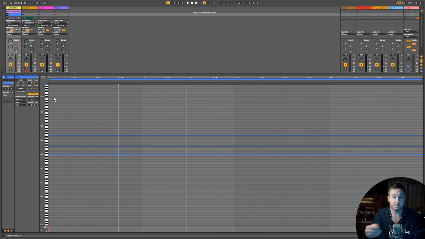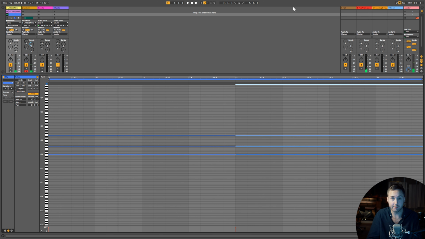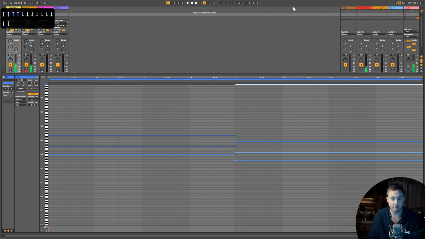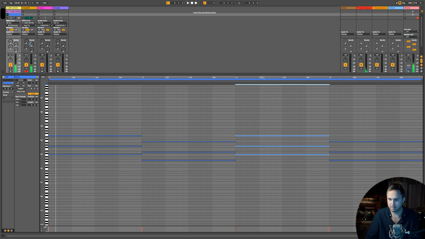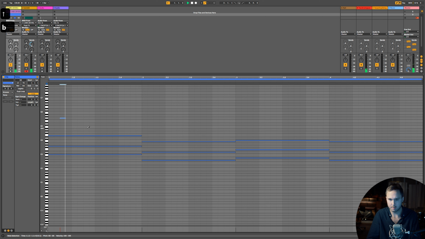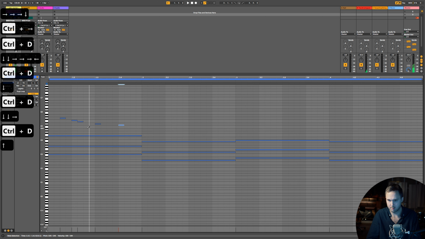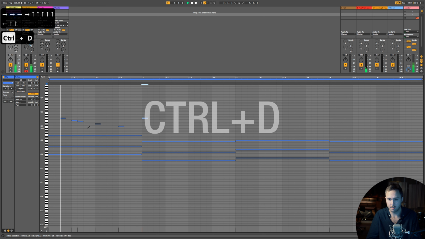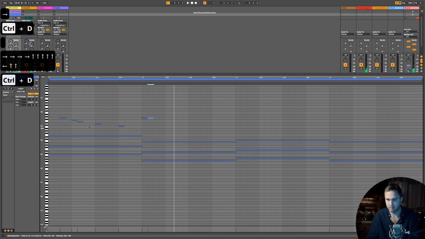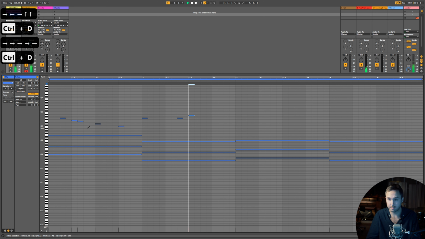And then again, if I was making a chord progression, a button I really like is duplicate loop, because now I already have the next chord and I can simply use my arrows up and down to listen to how it sounds. And then again, if I'm satisfied, duplicate loop. And then when it comes to making melodies, I'm simply pressing Command Control D, duplicating it, and using the arrows.